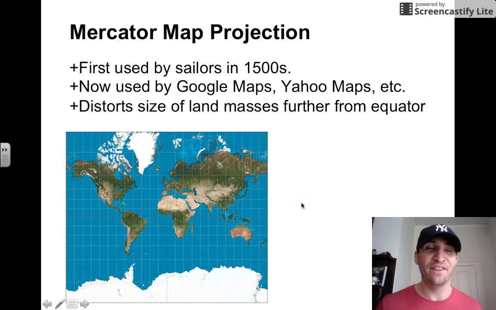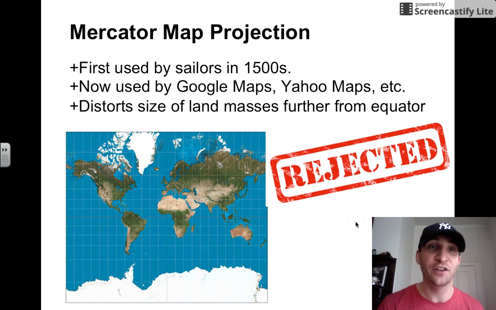Let's look further at this distortion. Look at Greenland. This is northeast of North America. Look at Australia, south of Asia. This is the reason why historians have rejected the Mercator map projection today.